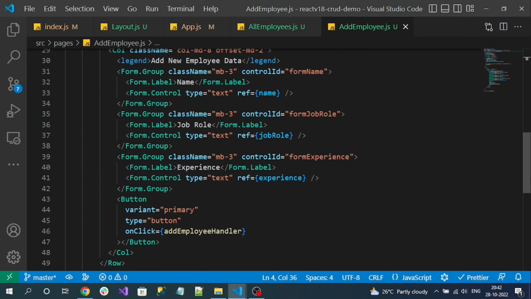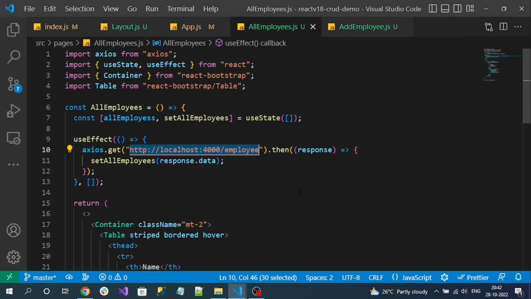Now we have to navigate. Initially, we have to navigate from our all employee home page to this newly added add employee form. So for that, we will add a button. On button click, we will write the navigation logic from the all employee component to the add employee component.